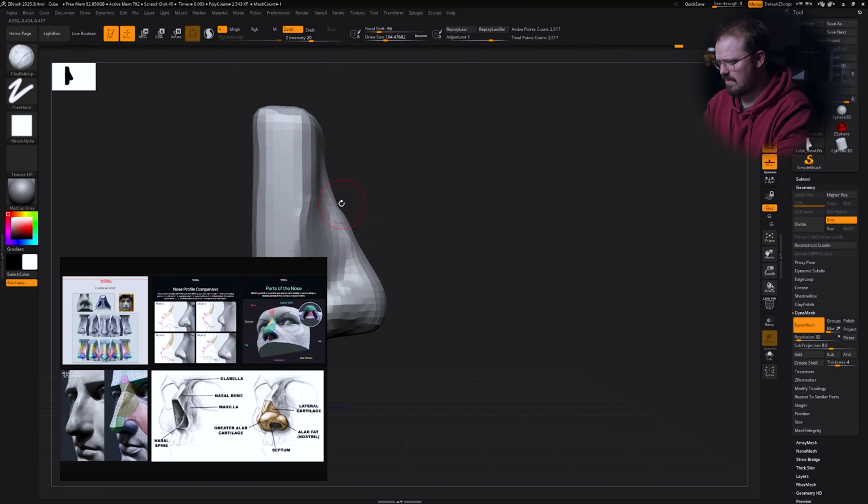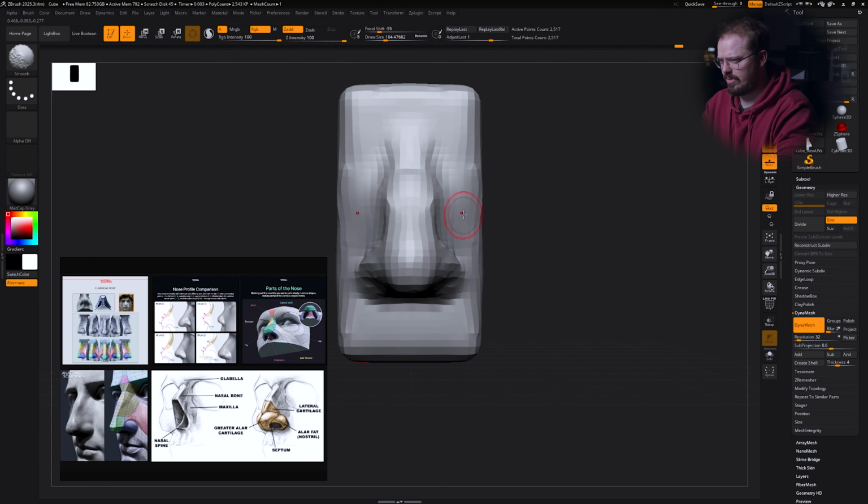So even that is giving us a slight indication that it's transitioning from bone to cartilage, which is very important to capture as part of the nose. And then I might want to use my move brush just to pinch this in and work on the form of the nose there.